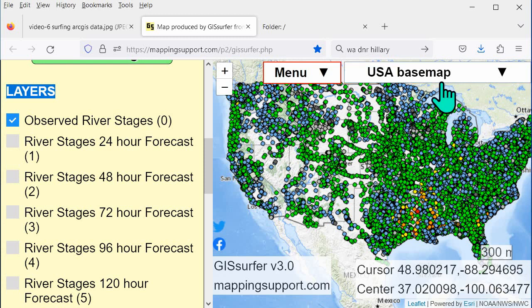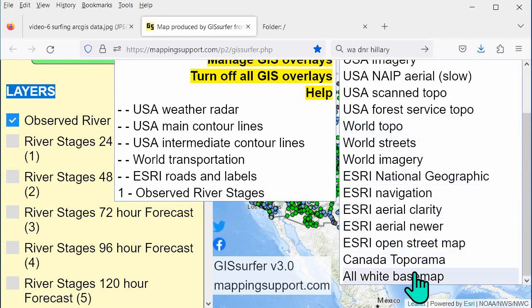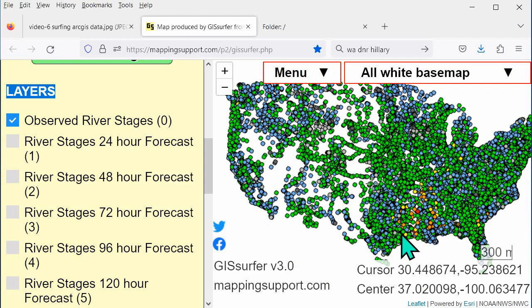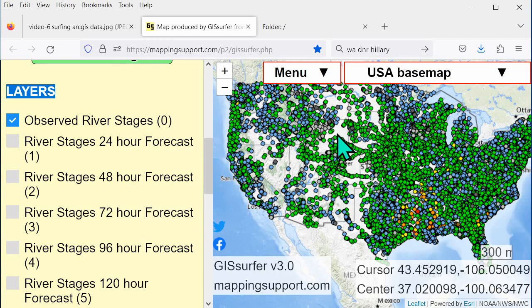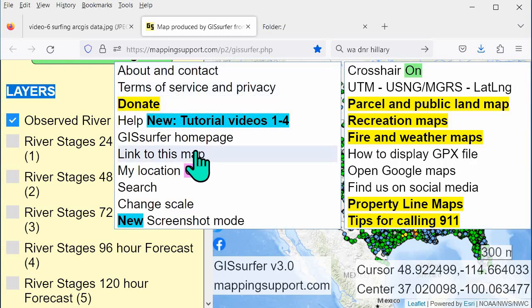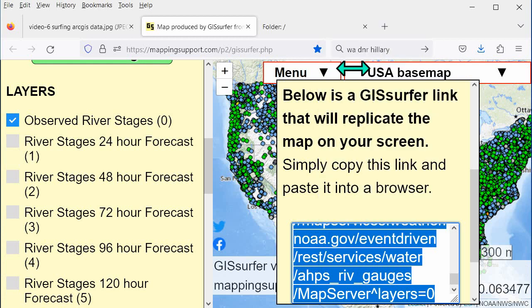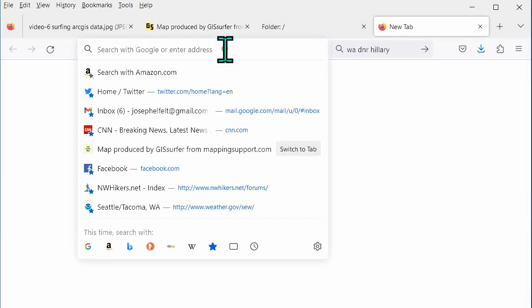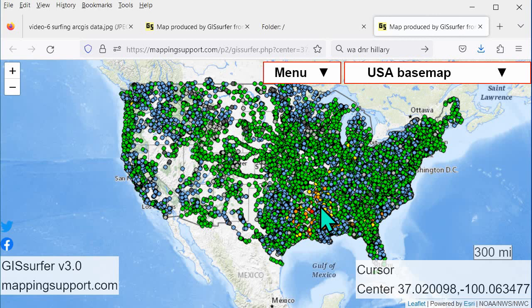But when data is hard to see on the map, you always have the option of clicking the base map button, going down and turning the all white base map on, and that might help you see data that otherwise is hard to see. Well, we'll go back to the USA base map, and as soon as you have data appearing on the map, you can click Menu, Link to this map, and get a link that will replicate the map on your screen, going over to a new browser tab, pasting that link right in there, and we get the map appearing on the screen with the same data.